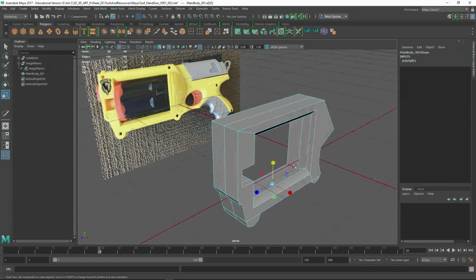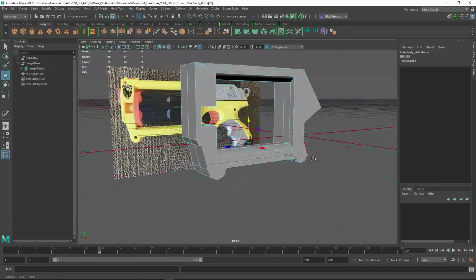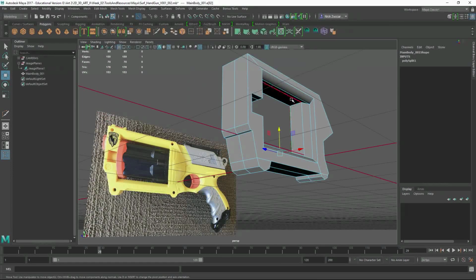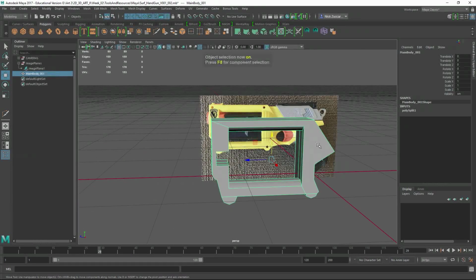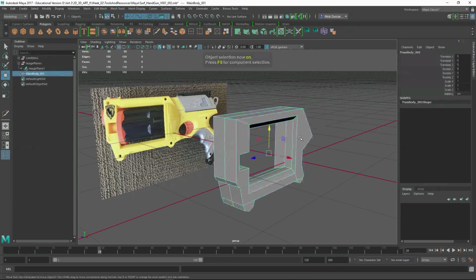Now this edge needs to come up here and match that, so I'll put on the move tool, hold down V, and I'll snap right to that vert right there like that. And I need to take this edge and move it down, holding down V, and snap to that right there like that.